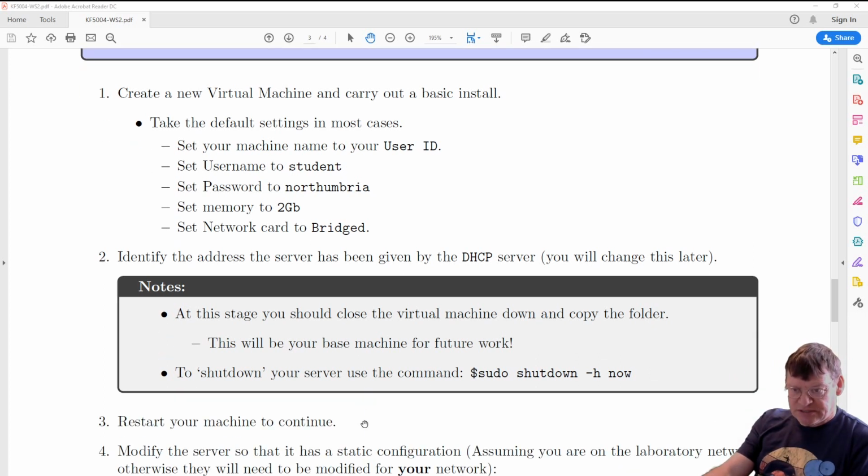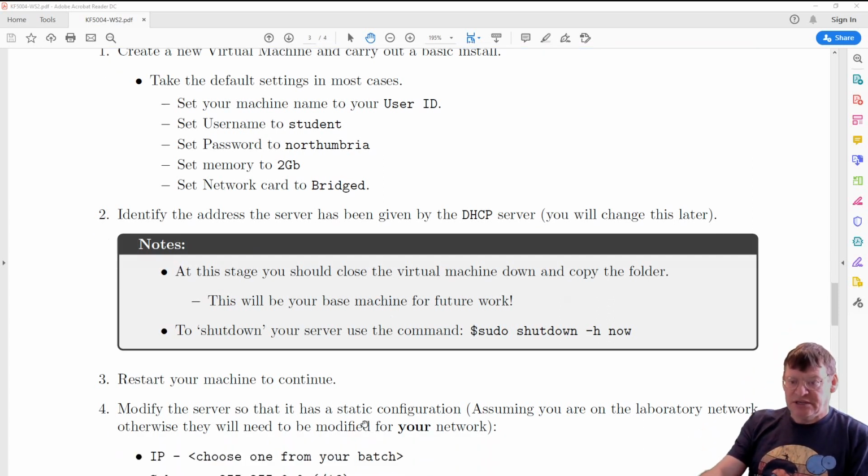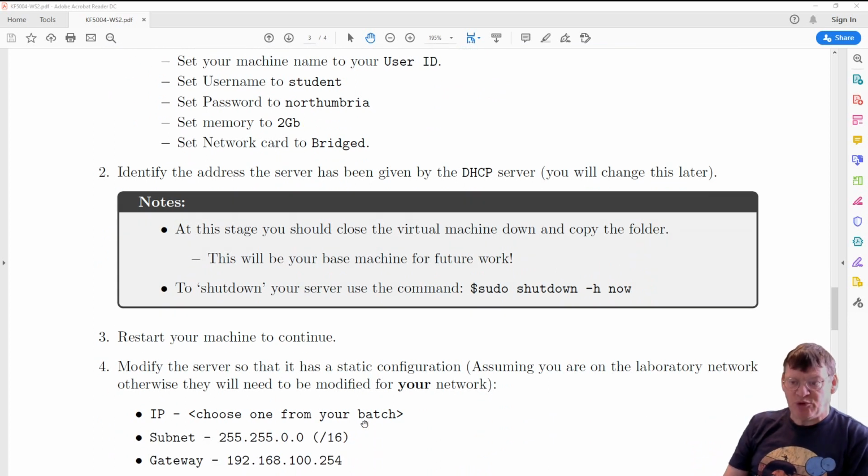Once we've done that, what we'll do is close the machine down, copy the folder and create our bare bones basic template for future machines. And we will use the shutdown command to actually do that. We hit point 3 and at that point we restart our machine. So we'll stop at this point and we'll do those first 2 sections.